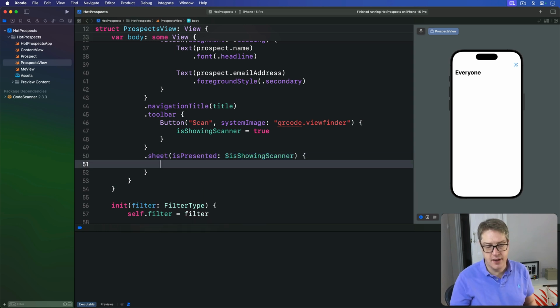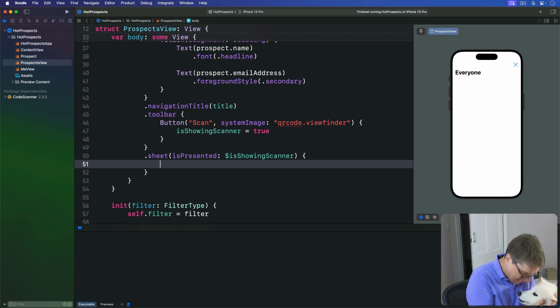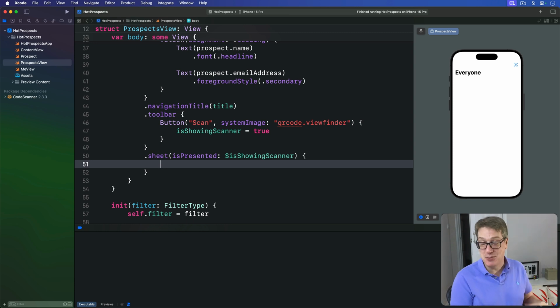And what should go inside there? Because creating a scanner view takes at least three parameters. We're going to tell this thing an array of the types of codes we want to scan. Now, we're only scanning QR code in this app. So just saying, oh, just give me QR codes is fine. But iOS supports a whole bunch of other types of codes too.